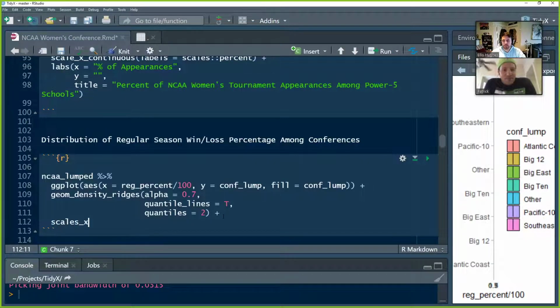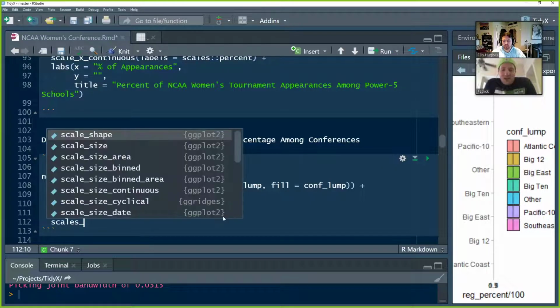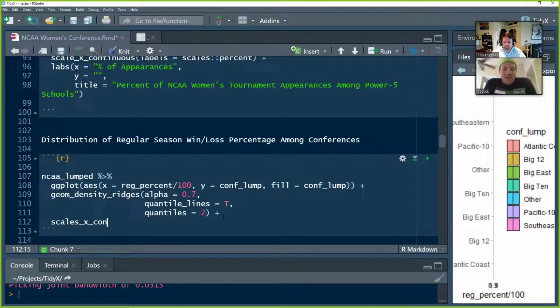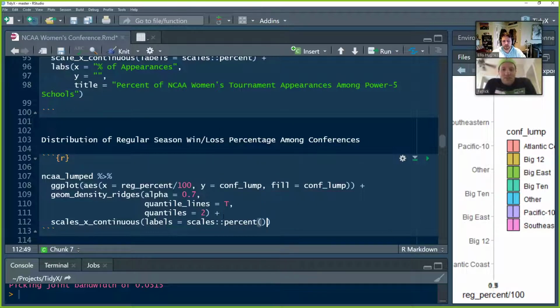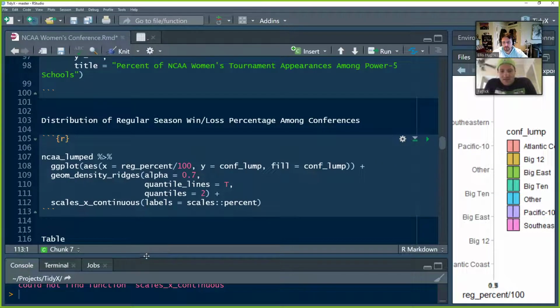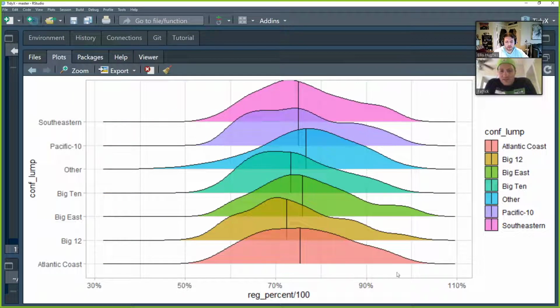Let's do scale x continuous, right? Yeah, either that or maybe we have to set the xlim to 0 and 1. What is it? Labels equals scales percent, no parentheses. Cannot find it. Scale x continuous. There we go. Yeah, scale x continuous. Let's see if it cuts it. Nope.